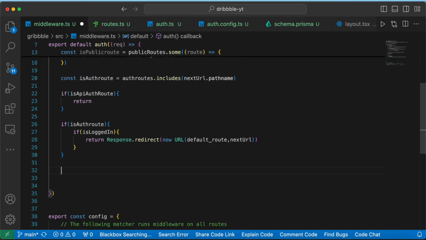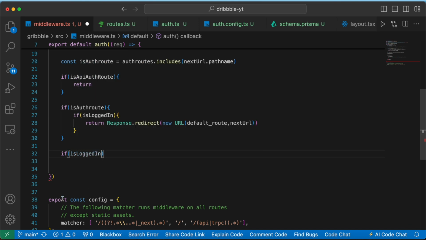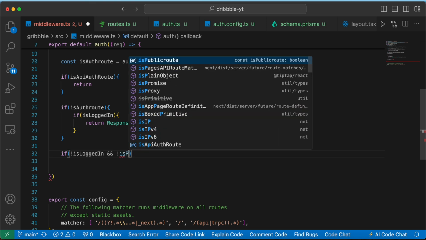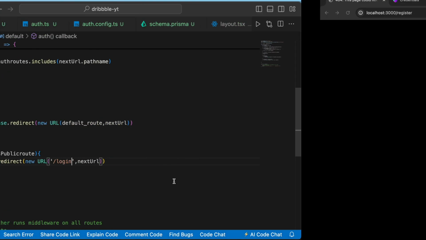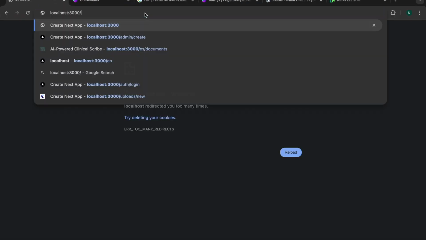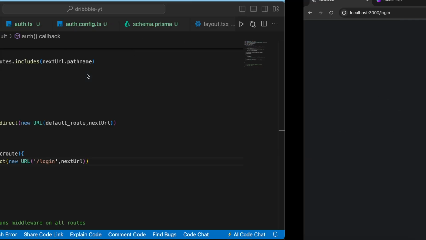After that we are going to add one more condition, and this will be if the user is not logged in. Okay, so if the user is not logged in and is also not on the public route, then we are going to redirect the user to the login page. Okay, so something like this. We are going to remove this and we are going to redirect the user to the login page. Let's go here, and let's say if I want to access the admin page, then this will actually redirect me to the login page like this. Okay, so this is working.